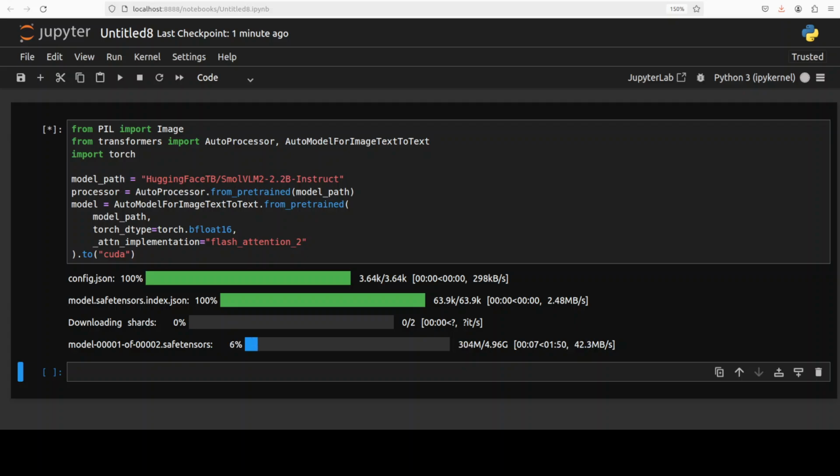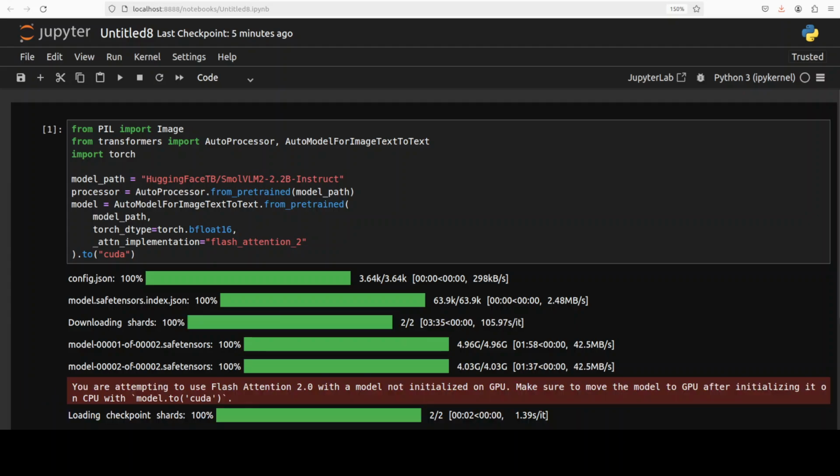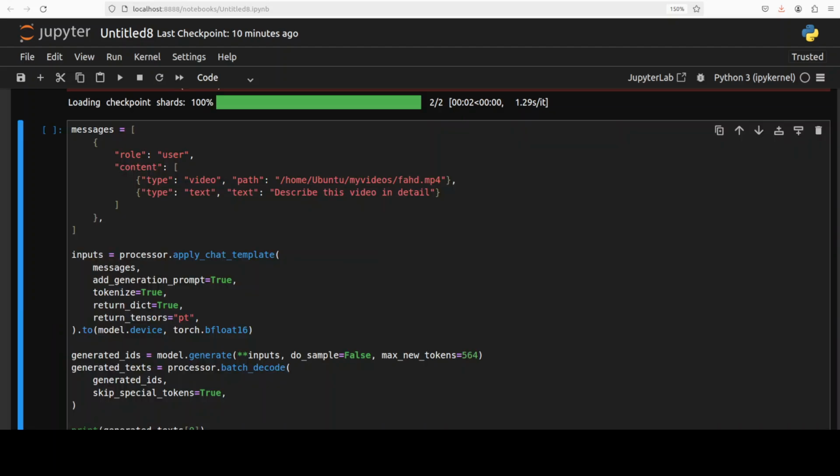There are two shards of it. The first shard is around 5 gigs. So let's wait for it to get downloaded. And the last shard is being downloaded. So the model size is around, I would say, 8 gig on the disk. And the model is downloaded. Now let's do the inference. Let me paste the code.